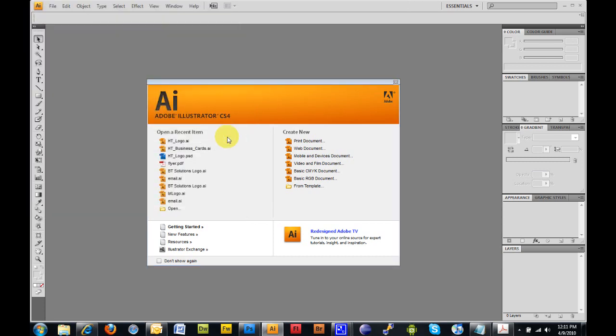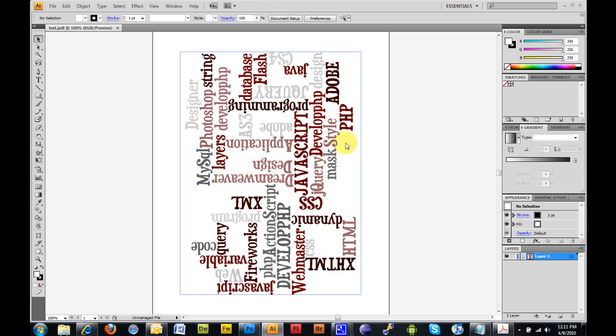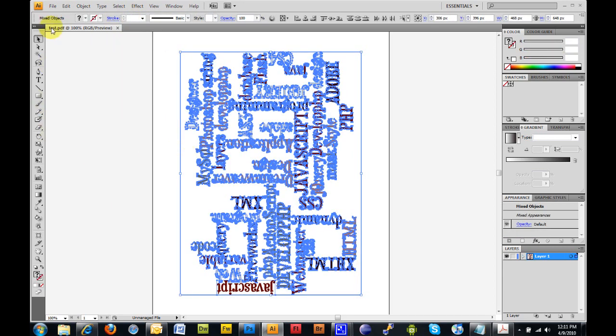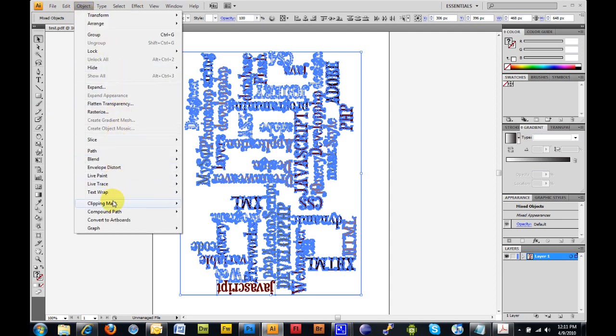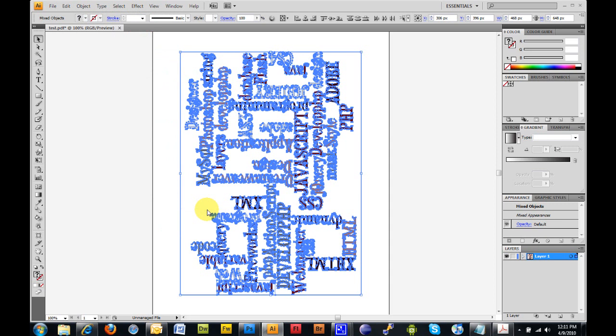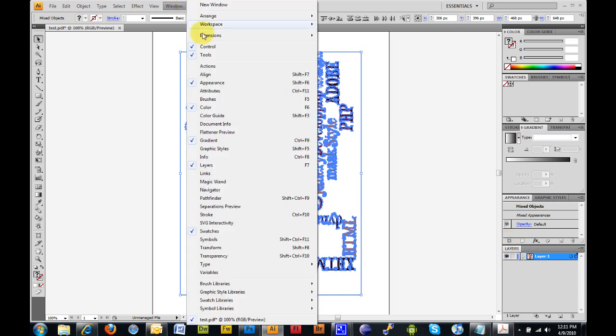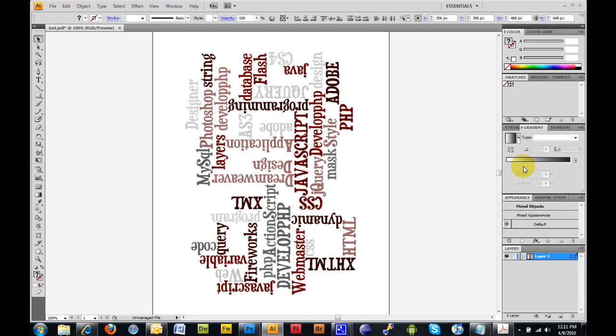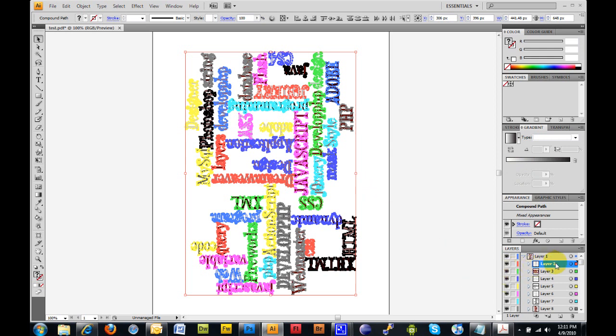Give Illustrator a second here. All right, so now what we need to do is select all, and then we need to go to Object, Clipping Mask, Release. Okay, and then over here in your layers panel, and if it's not visible, Window, Layers, right there, click the flyout menu. And we're going to go to Release to Layers (Sequence). Okay, now you see it put everything on an individual layer. All those separate words are on an individual layer. There's 46 of them, 45.